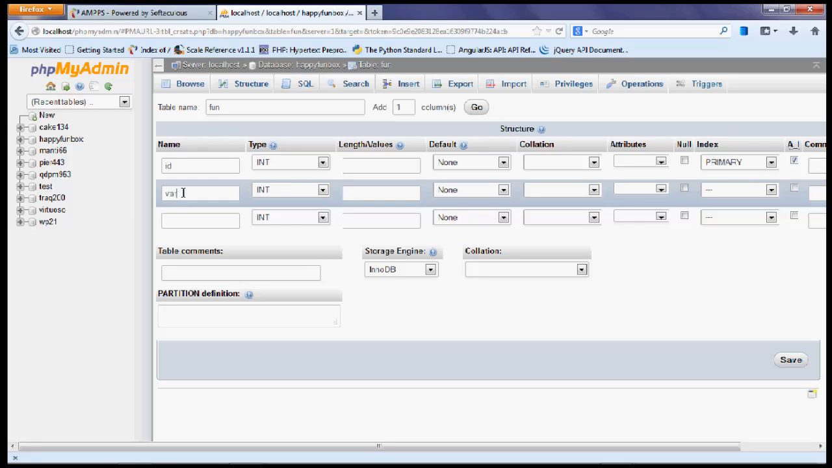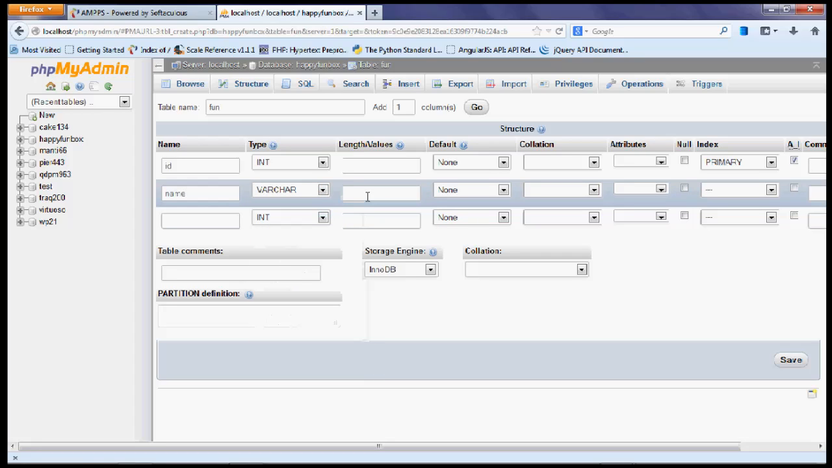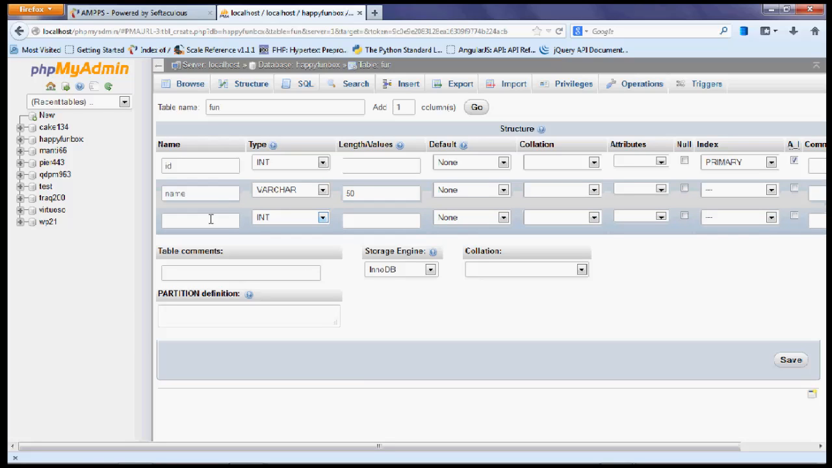Next type we're going to deal with is varchar. Now, this just says it's some characters, and you get to pick a size of how many characters will fit in there. So we're going to call this one name. That's the name of the fun in our fun table. And pick varchar. And we're going to have a length of 50, a maximum length of 50 characters.